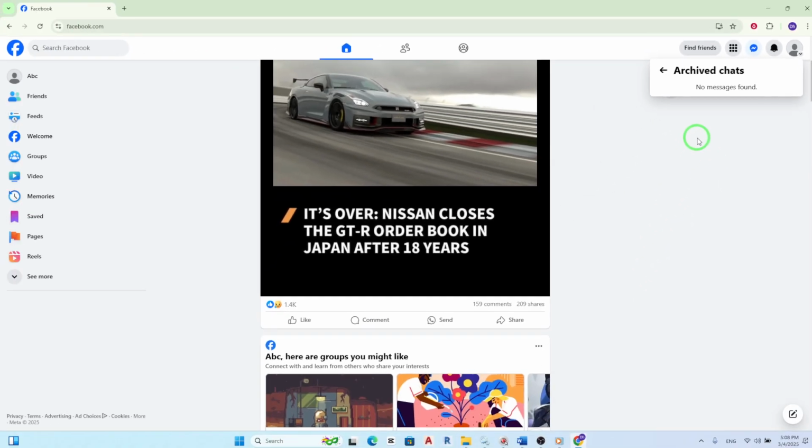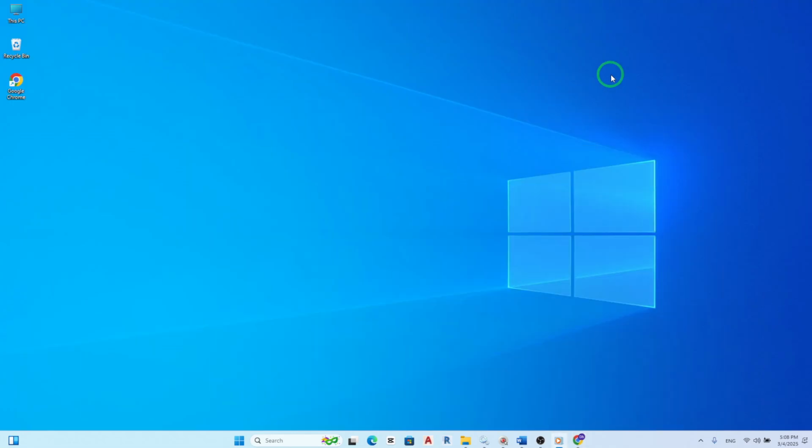Unarchiving a chat not only brings it back into view, but also allows you to continue the conversation where you left off. It's a great way to revisit important discussions or reconnect with people you haven't spoken to in a while. If you're using the Messenger app on your PC, the process is similar. You can access archive chats from the left side menu and follow the same steps to unarchive them.